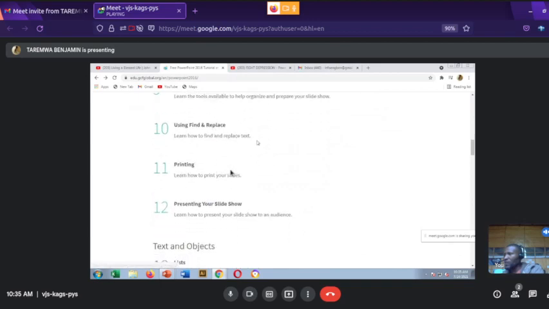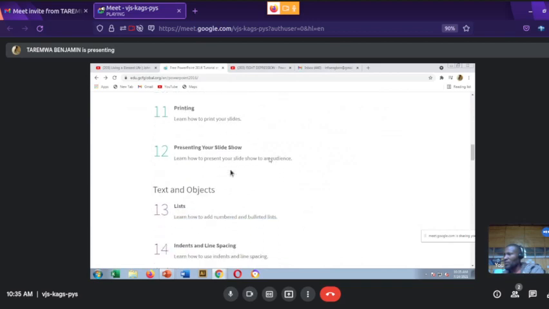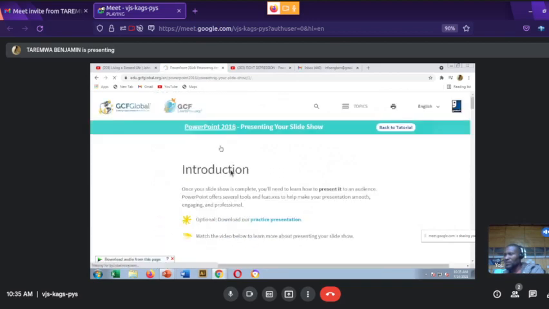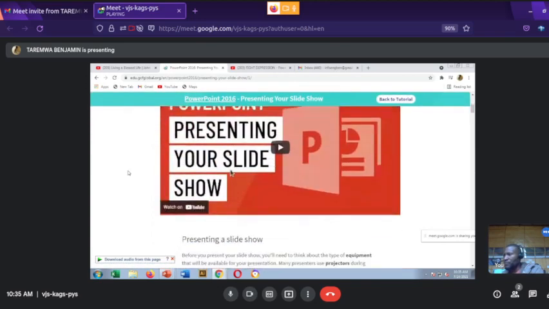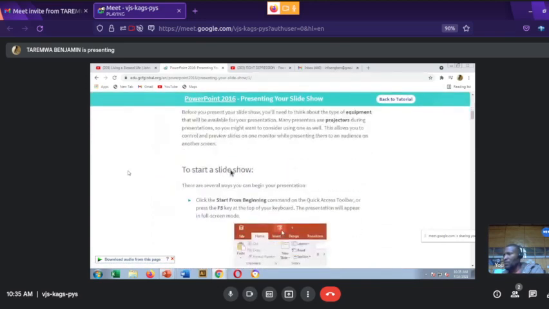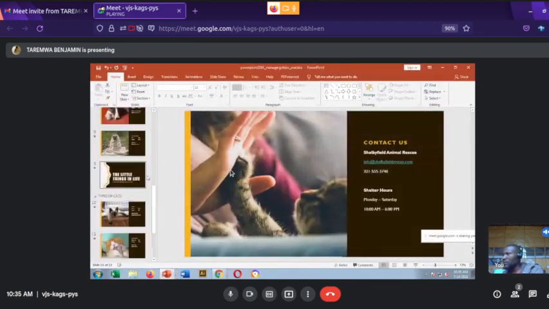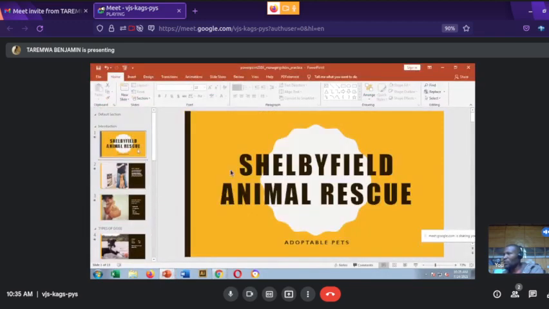We want to be looking at the find and replace. We want to be looking at printing, presenting a slide show to the audience. It is the same thing, because we've got all these functions to help us present what we want. You could come here and present it from here. You could present it from here. Usually this is good to start from the beginning.